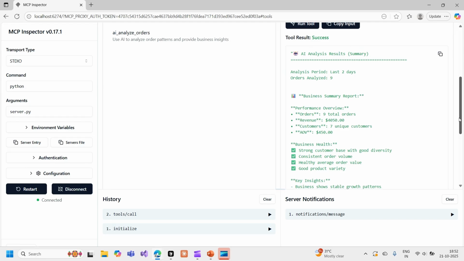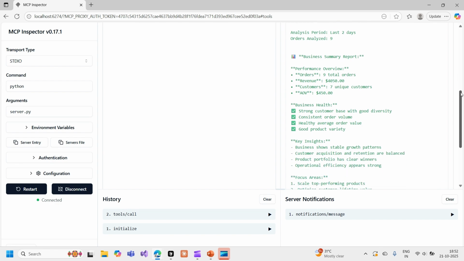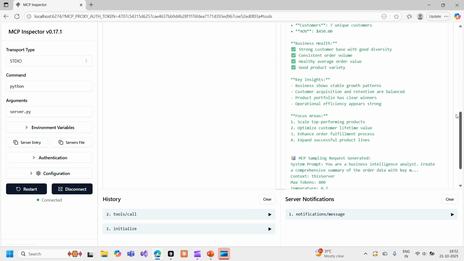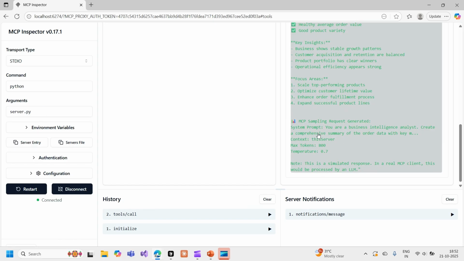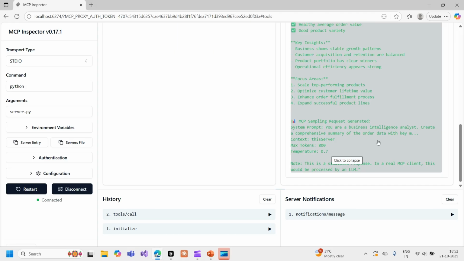Here you can see the AI analysis summary for the last 2 days, and the number of orders analyzed was 9. So it used the sample and created this outcome for the respective prompt. So this is the prompt. The system prompt that was sent to the LLM was: you are a business intelligence analyst, create a comprehensive summary, and the number of tokens and temperature are associated with it.